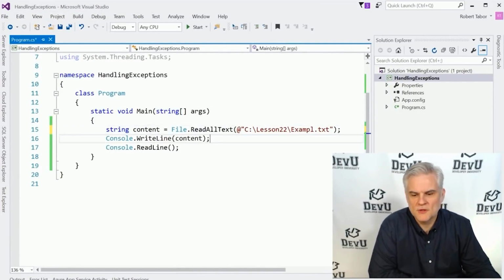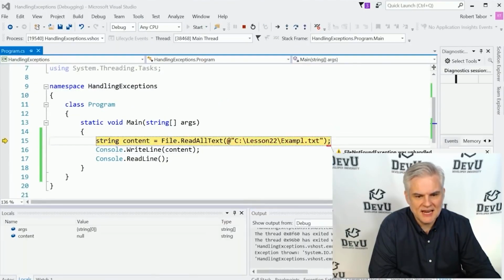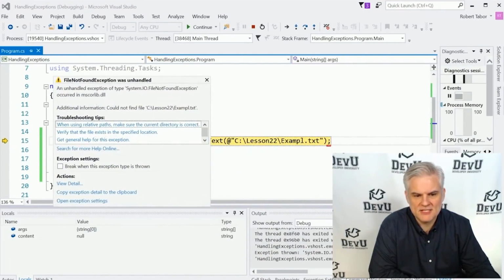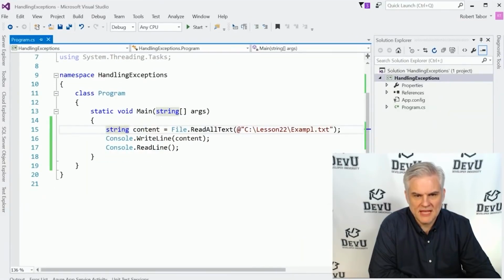And now you can see that we get an exception. This is a FileNotFoundException, was unhandled. And so I'll tell you what, let's do this. Let's stop the application. That's what the developer will see while they're debugging their application if they were to run across this issue while they're building the application.